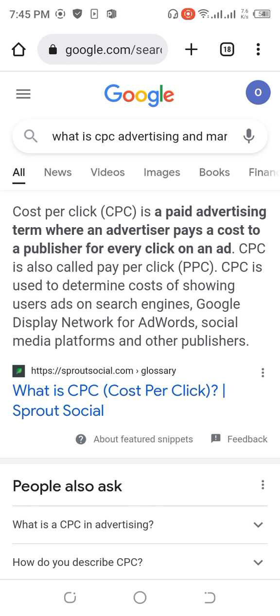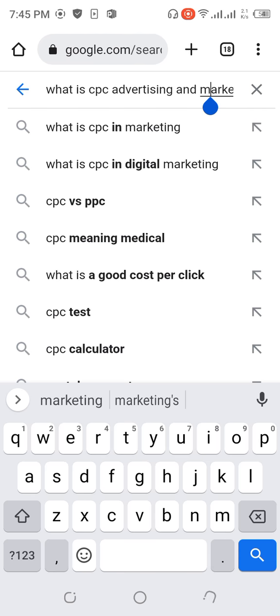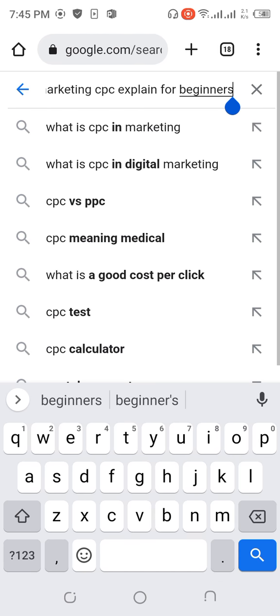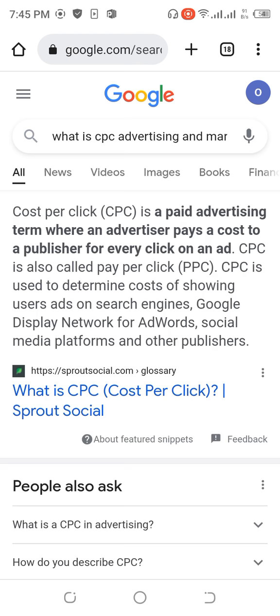Now we start our topic. First of all, open Google Chrome and search what is CPC advertising and marketing, CPC explained for beginners, and search. You will see different results that are related to our topic. We can read one by one and get benefit from it.